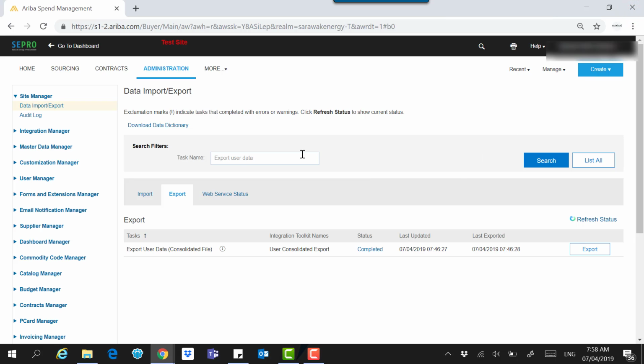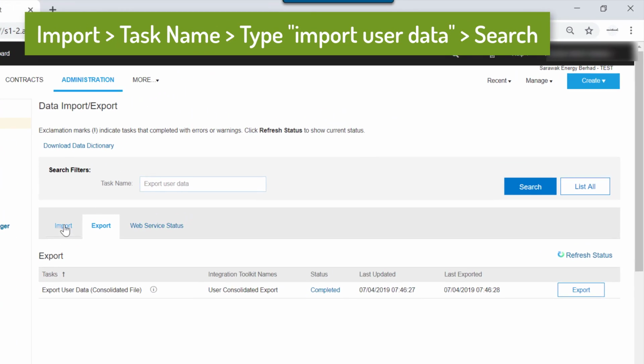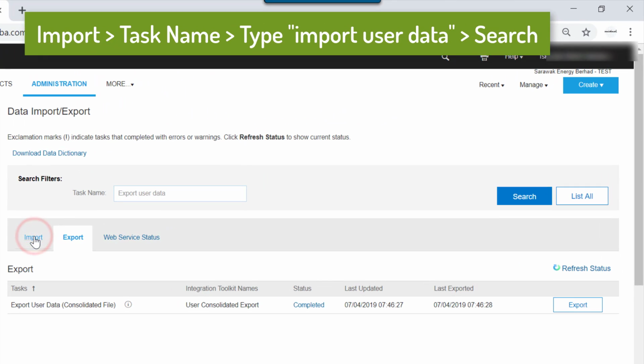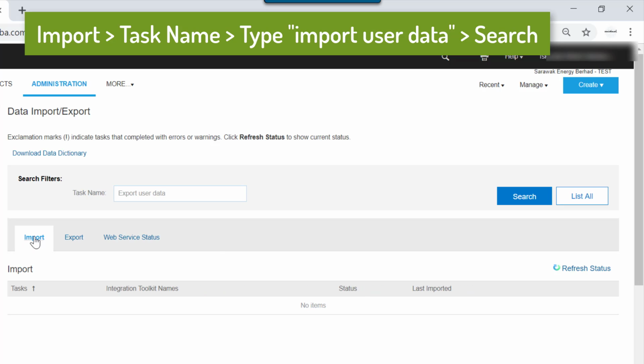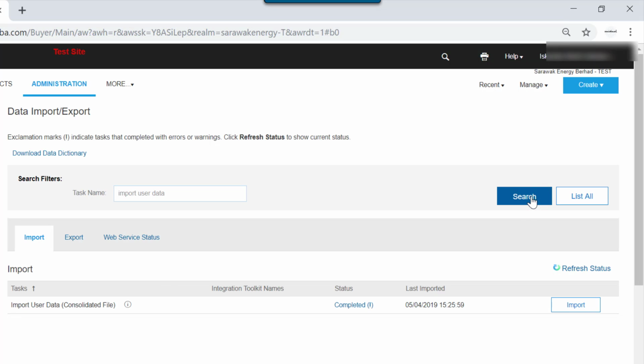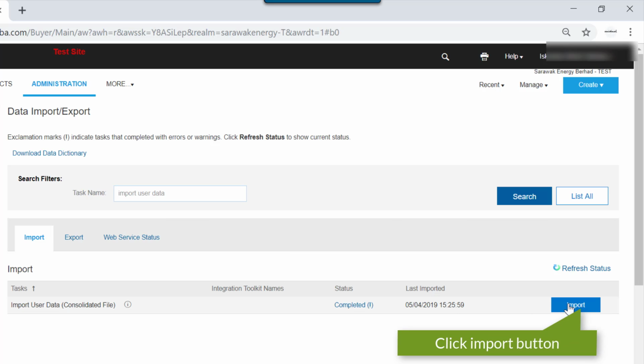Next, we need to replace that file in the system by importing it back to the system. Click on the Import tab. Search for the word Import User Data. Then hit Search. Next, click the Import button.